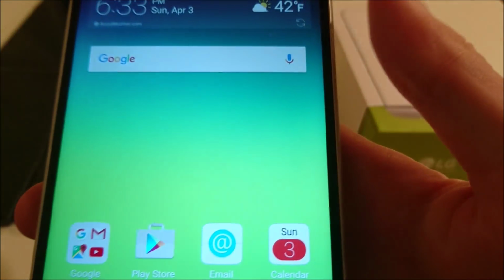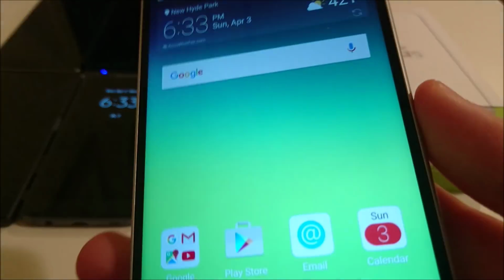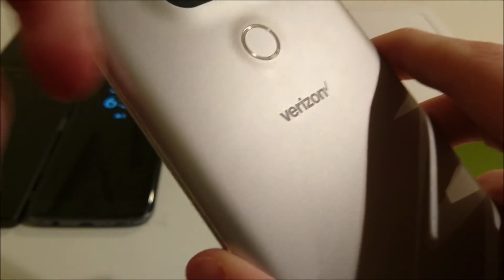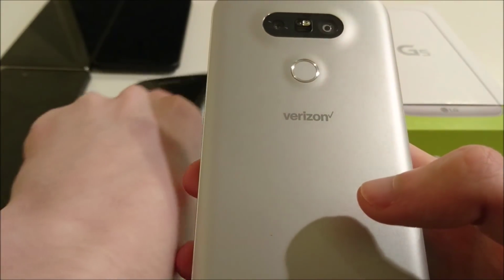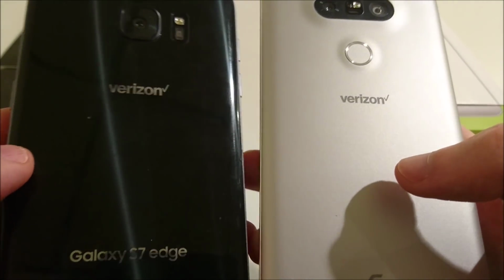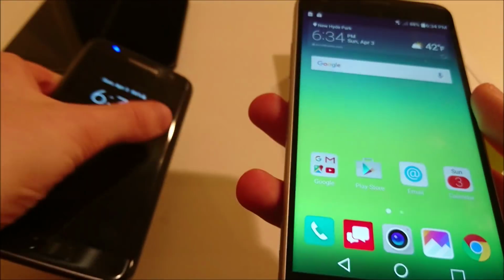So, I'm gonna go ahead and unlock it. Now, you do have a fingerprint scanner on the back, I haven't set that up yet. Oh, and also you have the Verizon logo. So, unfortunately, you do have the logo, but it's not that big. Just comparison versus the S7 Edge. So, actually, maybe a little bit smaller, but yeah, so you do have the logo on the back, nothing on the front.